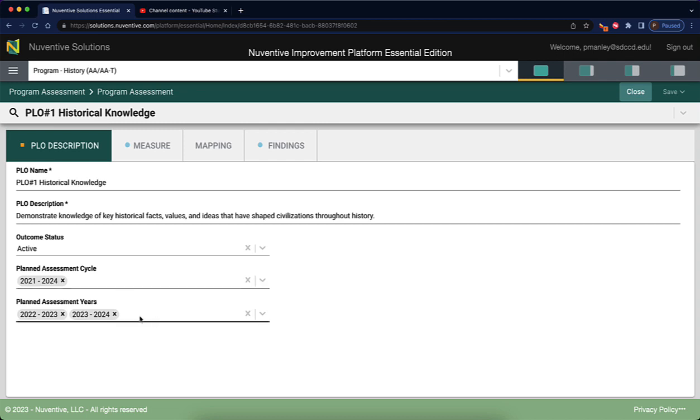The next field is something that you are required to do, and that is, when do you plan to assess this particular PLO? In this case, this is PLO number 1, and we're going to assess this in 2 different years. So we're going to assess it in 22-23 and also in 23-24. It doesn't matter which semester you're assessing it in. These are academic years. This is a multi-select field. If I wanted to assess it in every year in this particular cycle, we could do that as well. Or I could just select 1. And then once I have the planned assessment year selected, I want to select Save.